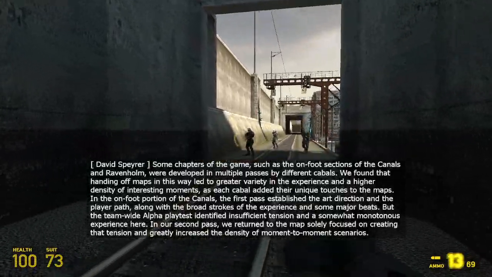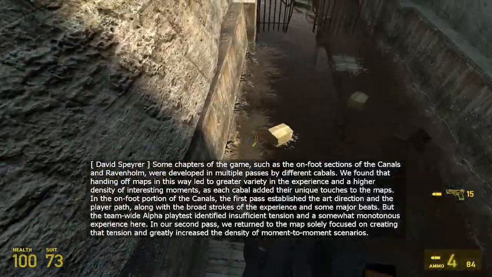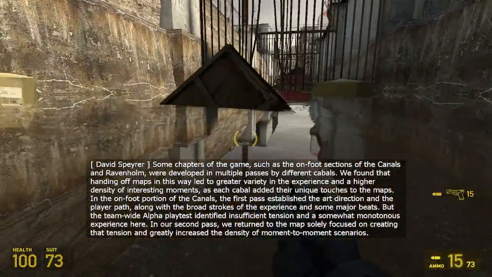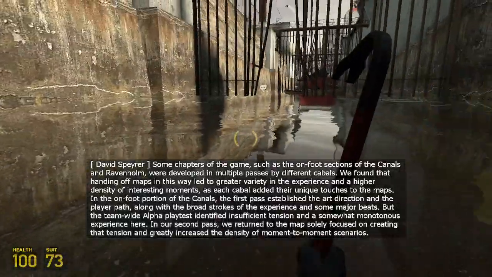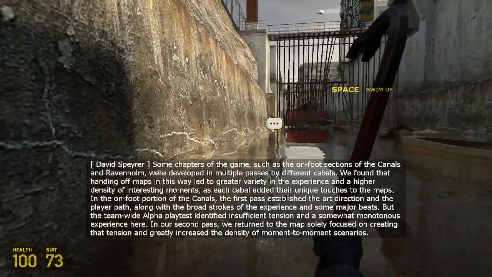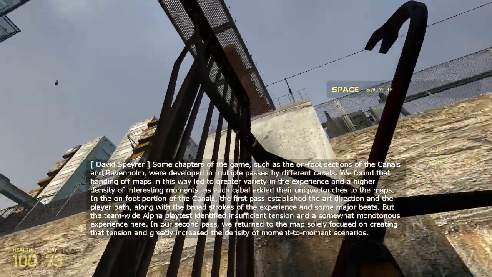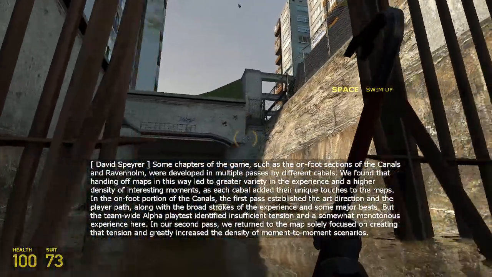Iterative passes. Some chapters of the game, such as the on-foot sections of the canals in Ravenholm, were developed in multiple passes by different cabals. We found that handing off maps in this way led to greater variety in the experience, and a higher density of interesting moments, as each cabal added their unique touches to the maps.